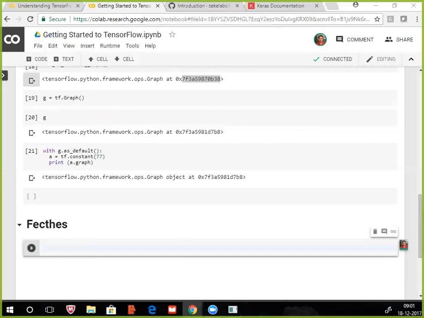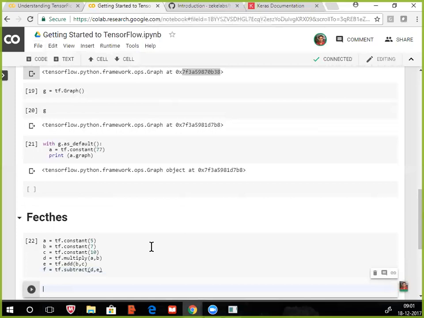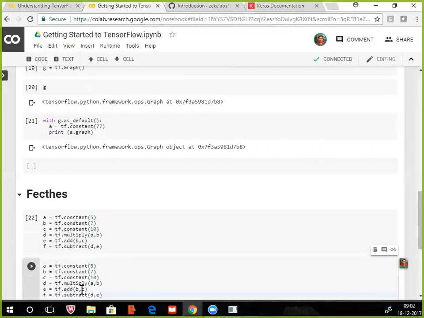Let me create it. Okay, now say you want all the values. You have a concept called fetches, which is not a keyword.